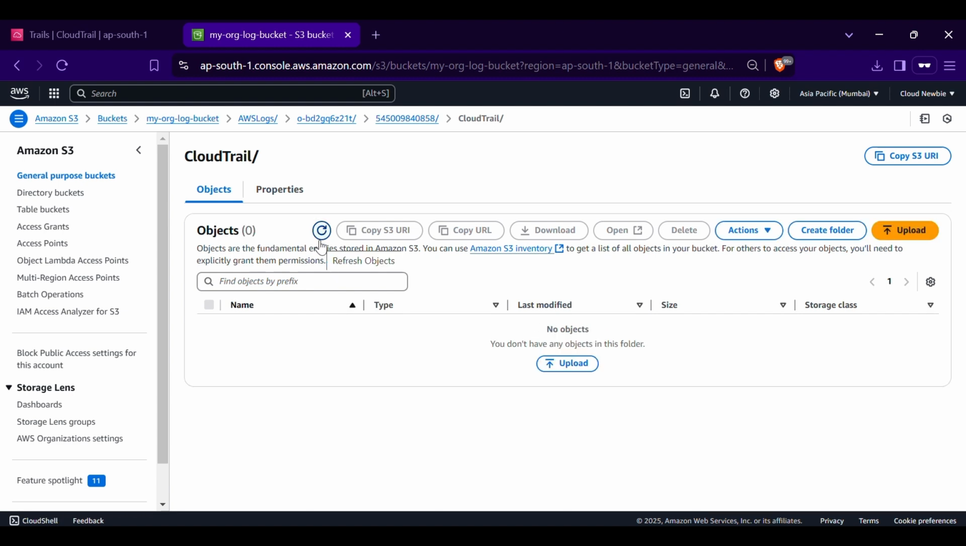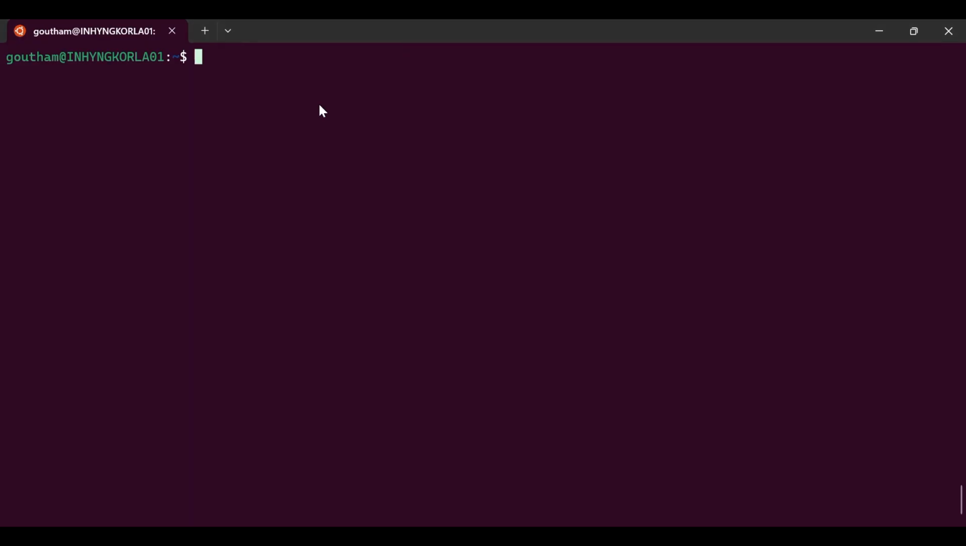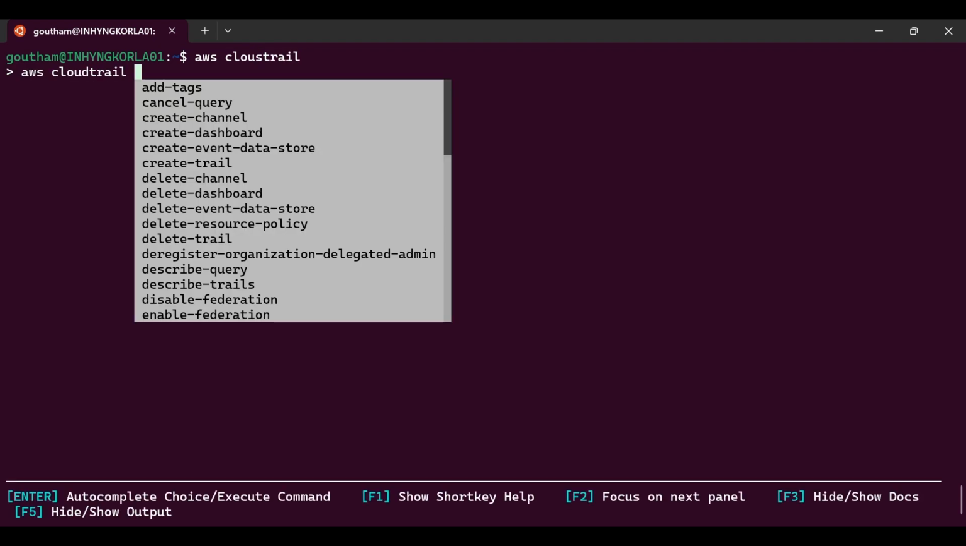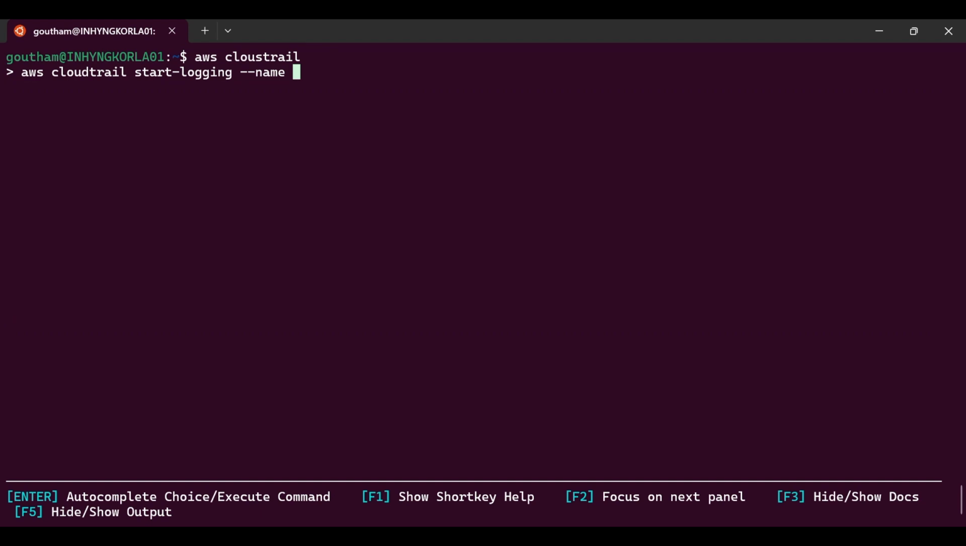After creating a CloudTrail using CLI, you have to manually enable logging. Without enabling logging, CloudTrail won't log anything. Now I'll take you back to my terminal. I'll write AWS CloudTrail and hit enter. I'll now write start logging to start the logging for my trail.